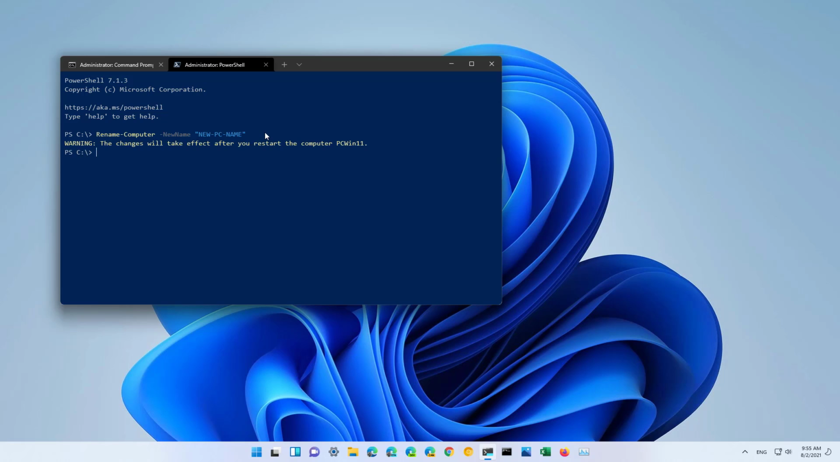Now, you need to restart the computer to apply the changes. You can do it through the Start menu, but if you want to use a command on PowerShell, you can use the Restart-Computer command, and then press enter.